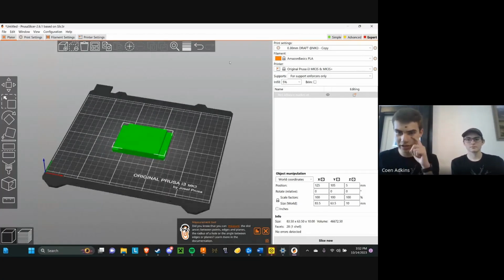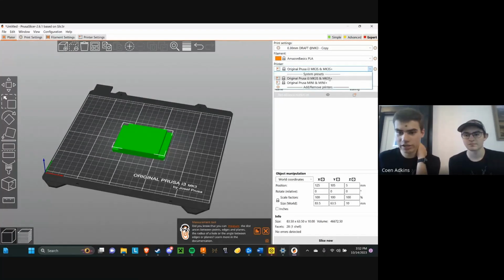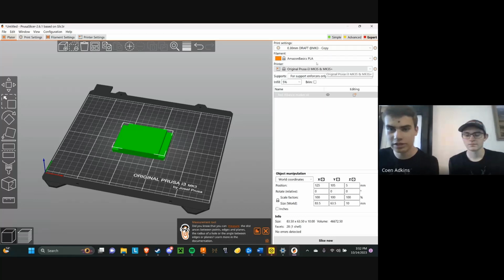In Prusa Slicer, the first thing you're going to do is make sure you have the correct printer selected. In our case, it's a Mark III S Plus. We also have a Prusa Mini, which is why we have two here. But we make sure we've got the right printer selected.